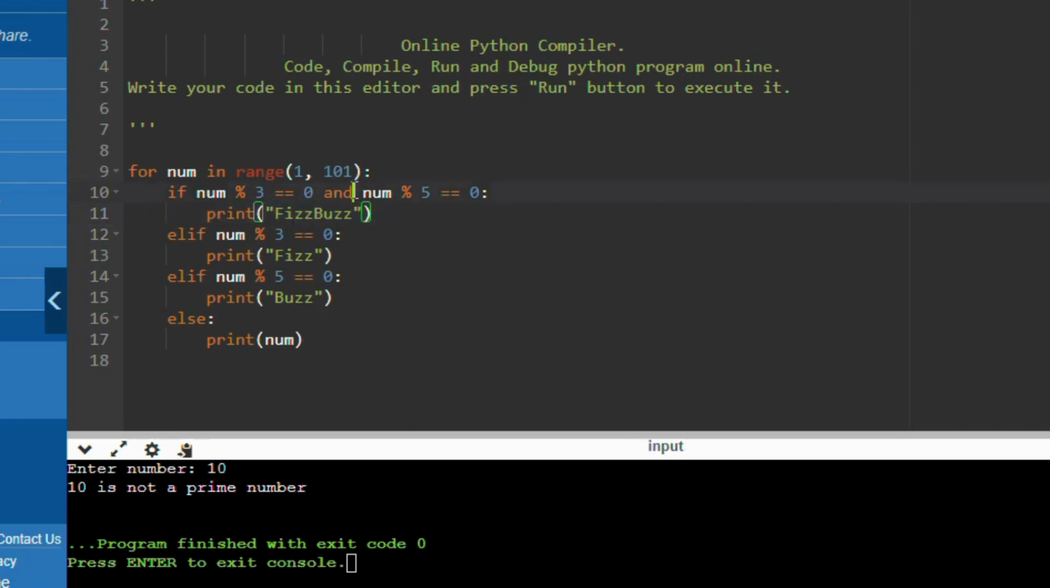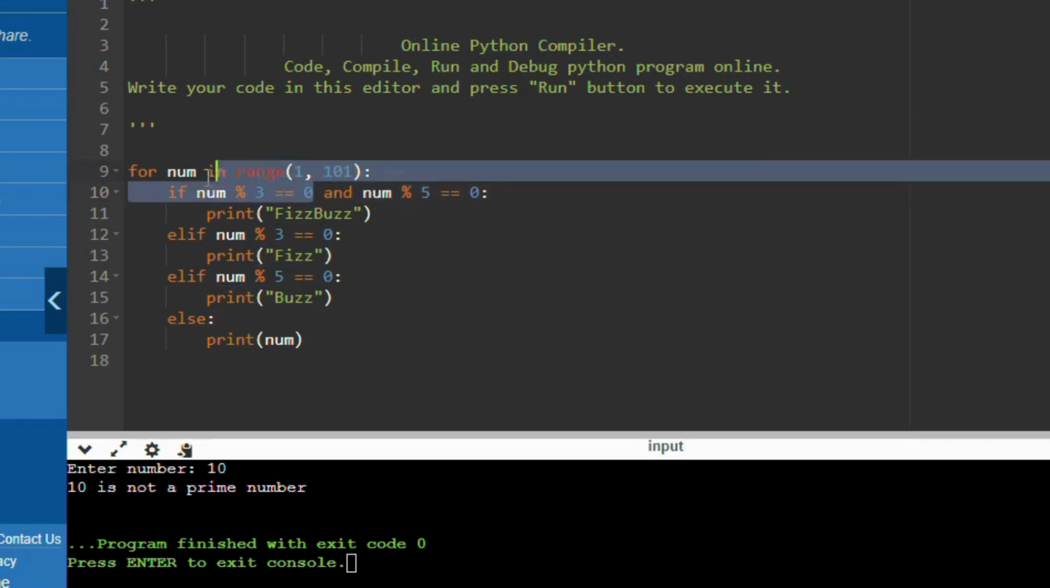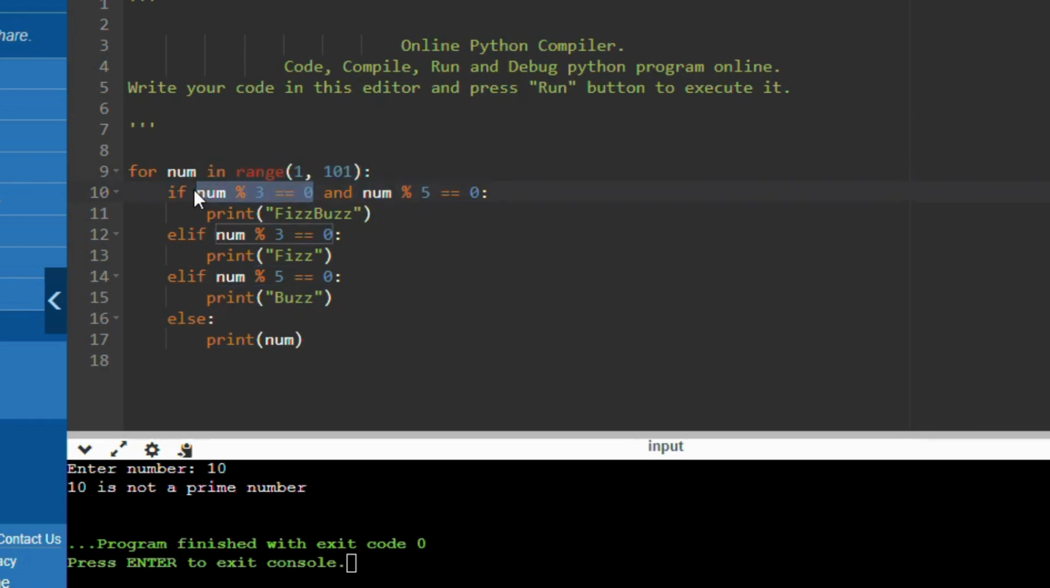Here we have to use the AND operator. We should not use OR, because if we use OR, and the number is divisible by 3 but not divisible by 5, it will also print this. So the AND operator is nothing but it should satisfy both conditions, only then it will print. OR is not like that.